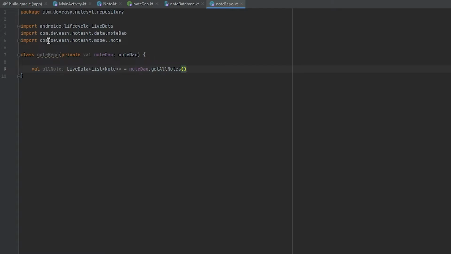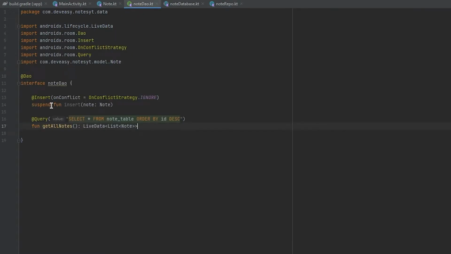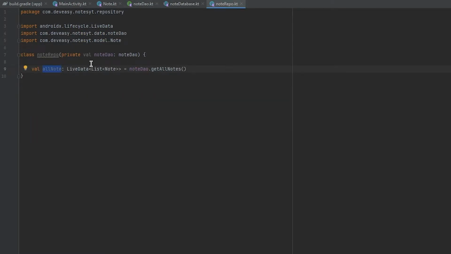So I think now you have got some idea about a repository. The repository will have the value of all nodes, which will be accessed via the view model. The view model will call the repository and get the value of all nodes. All nodes holds LiveData of a list of nodes, and this will be assigned by the DAO. The DAO gets it directly from the database, the repository takes the value from the DAO, the view model gets the value from the repository, and from the view model we will pass the value to our fragments. So this is for getAllNodes.